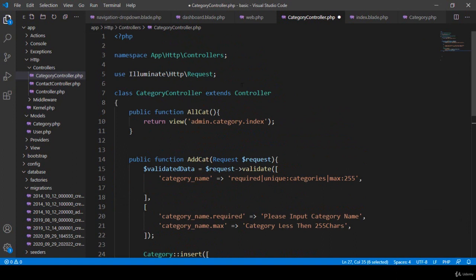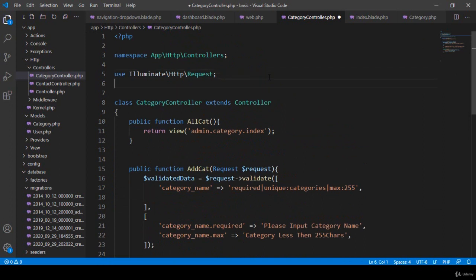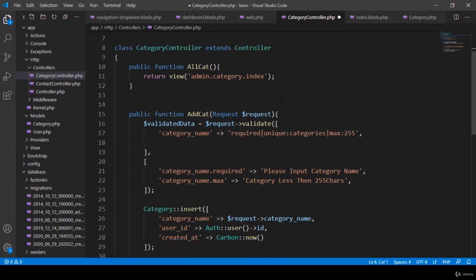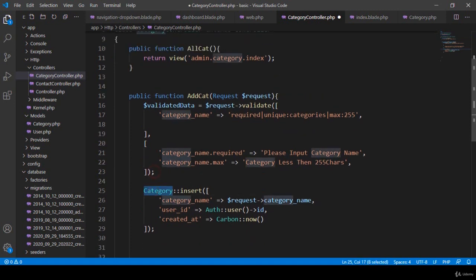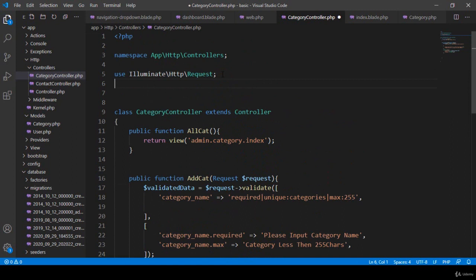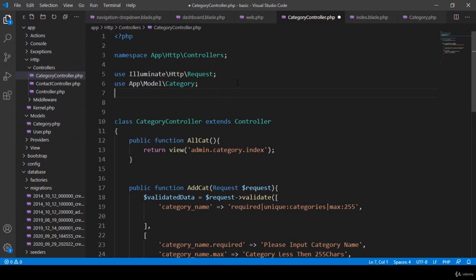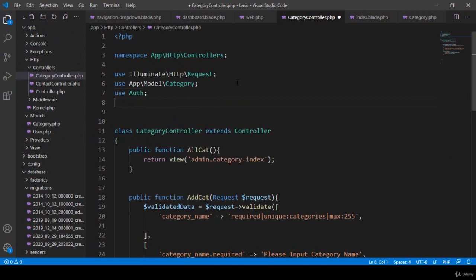If you want to use it, first of all I want to use our category, because I also use our model. So to use that model, it is use, and then App, and then the \ models folder. In front of the models folder I want to use Category, right? That will be our category model. That means App\Models\Category. Perfect. And after that I also want to use auth. That means use Auth, that means authenticated.